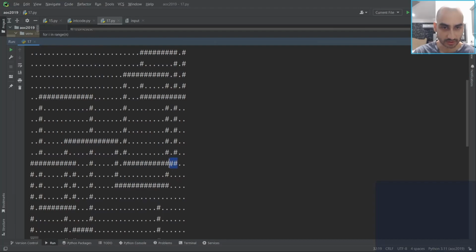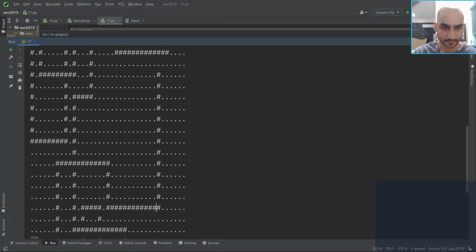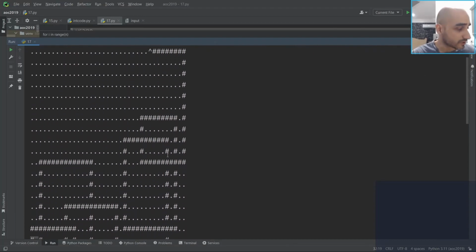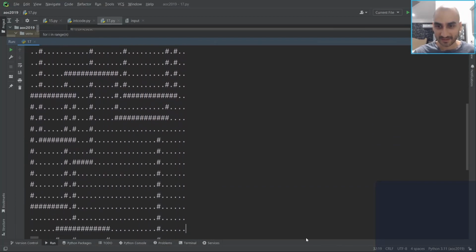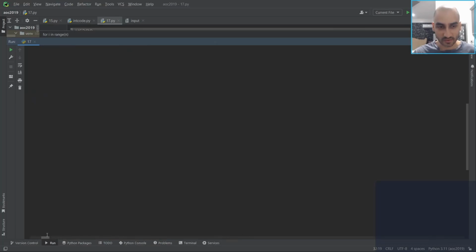What's this? 13. And this one is 12. I don't really know how to solve this programmatically, but I feel like we could solve it like some sort of Sudoku kind of thing.